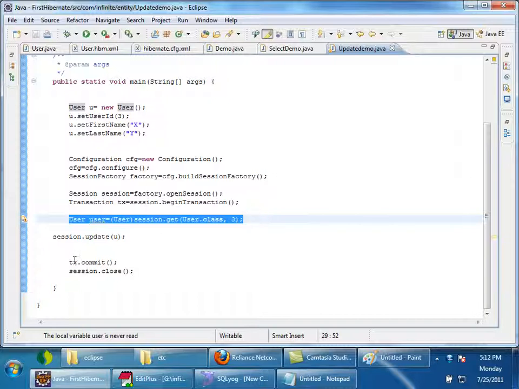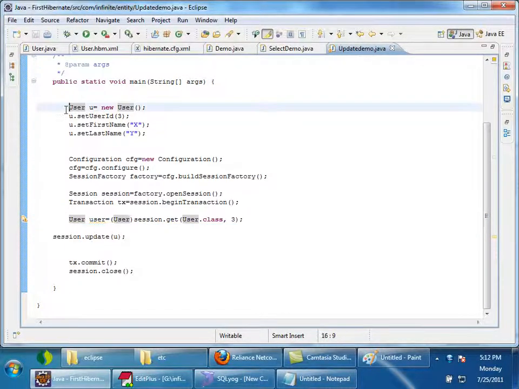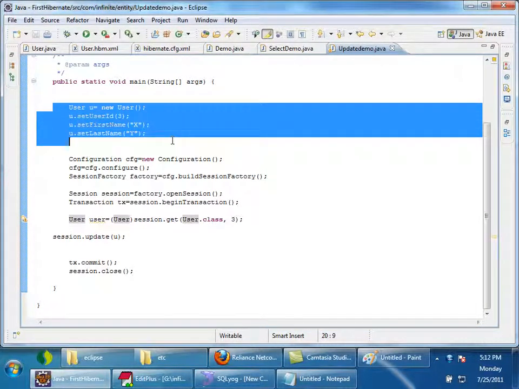Then what I am doing is saying session.update on a new user object. So it will try to make this object persistent, right? But there is already a user object with the same ID in the persistence context. So it is conflicting, and it will throw an exception. Let us see now what will happen.